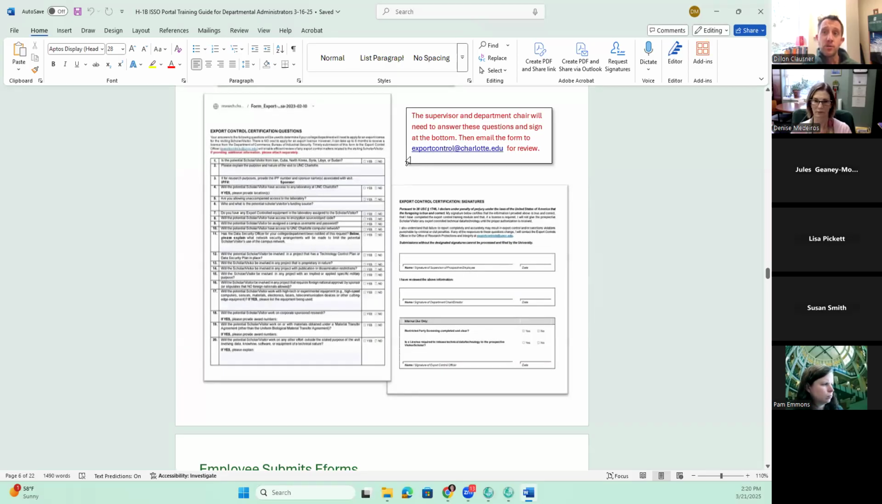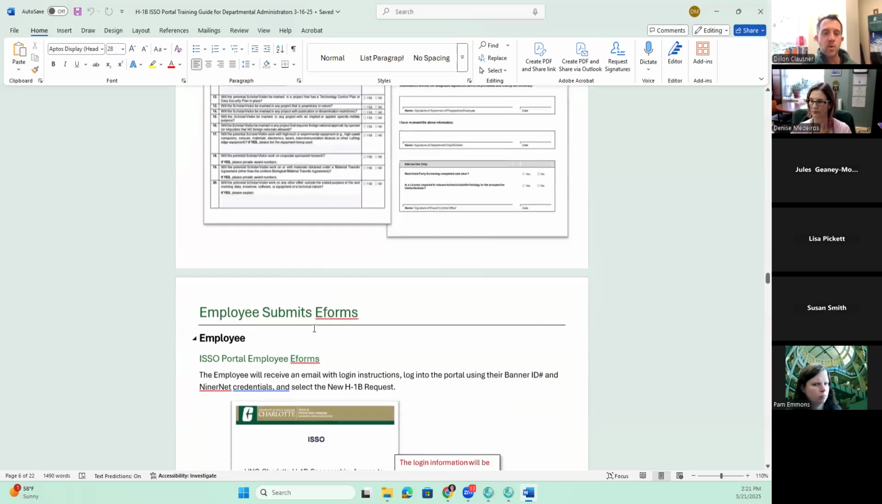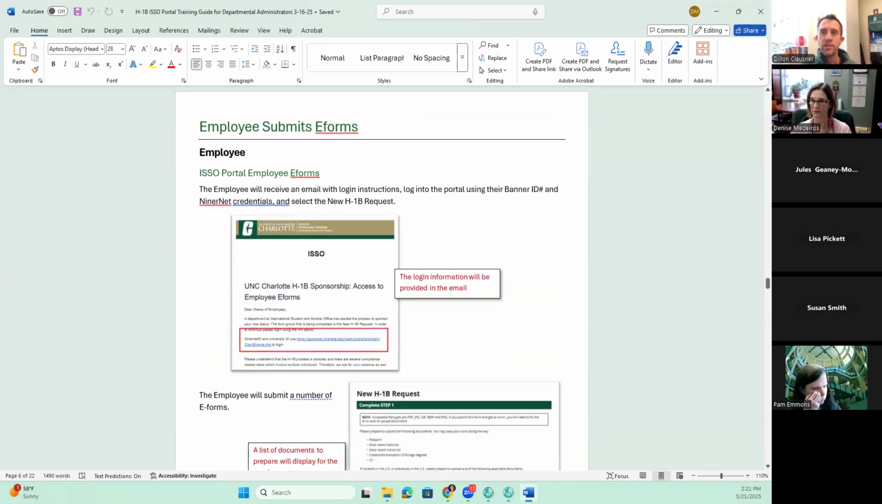This will allow the export control office to determine whether an export license is needed or not. This process can take some time, so you can expect maybe between 1 to 2 weeks. That office will upload the form directly to the employee's record in our system once everything has been completed by the employee. So definitely make sure you don't forget the export control process. It is required as part of the H-1B request. And I'm going to hand it back to Denise.